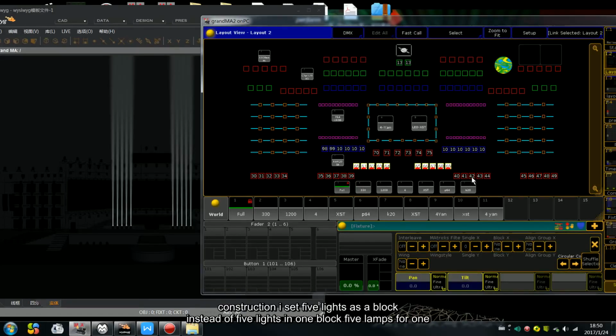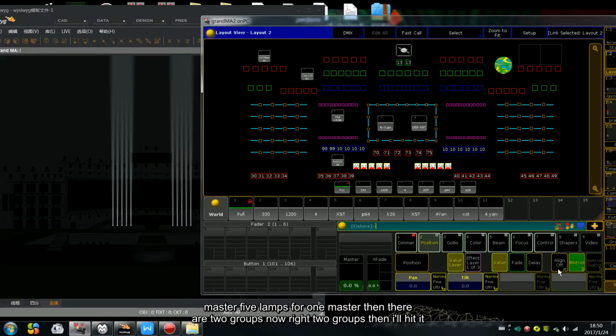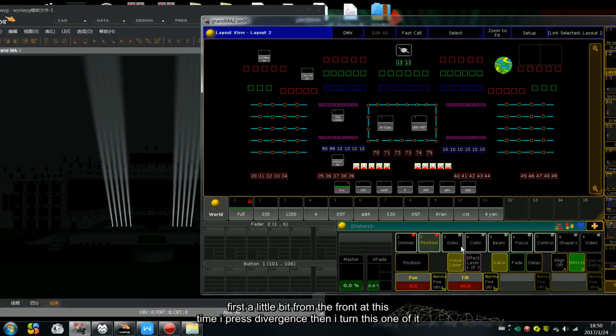I set 5 lights as a block. 5 lamps for one master. Then there are 2 groups now. Right, 2 groups. Then I'll hit it first, a little bit from the front.